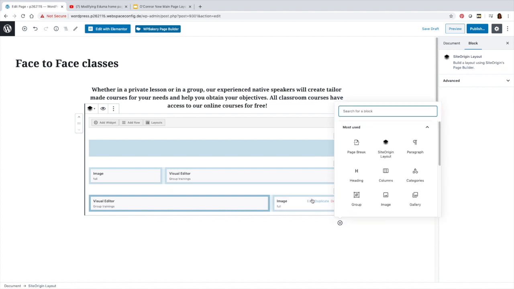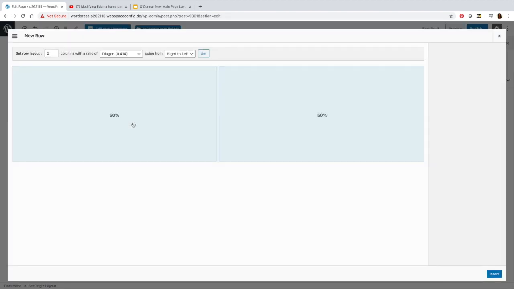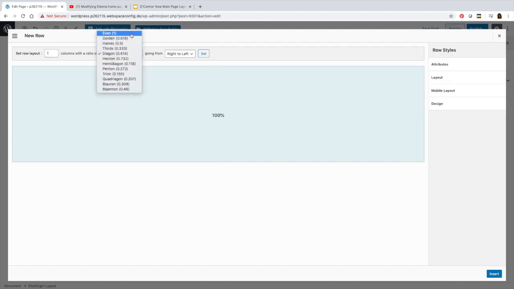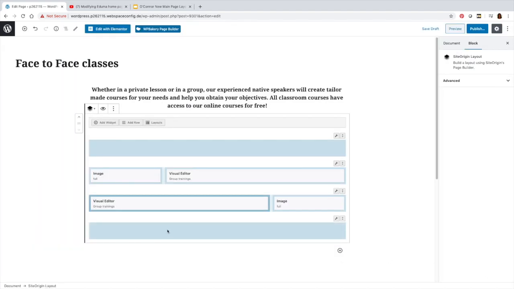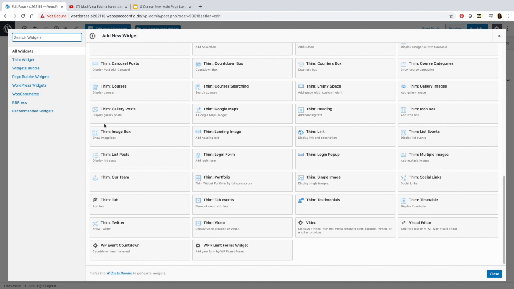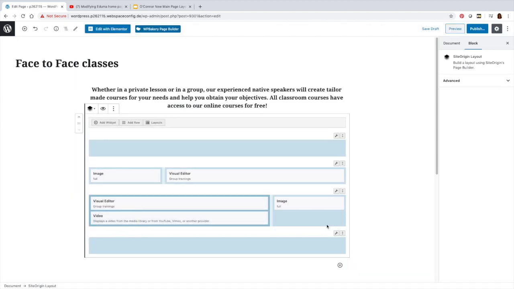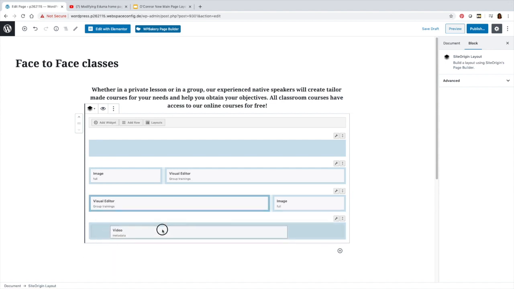Let's add a video, for example, if I wanted to. First of all, add a row. I want a row which is one column because I want to add a video in there. Okay, so insert and go into widget and look for video. Okay, video here. All right. Oh, I clicked on the wrong box when I put a widget, so it doesn't matter. We'll just move it.